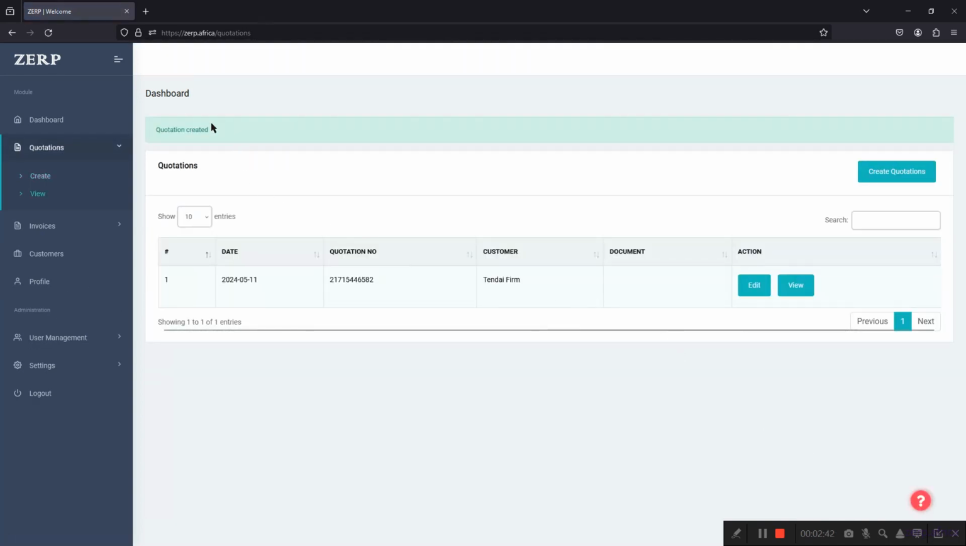And when your quotation has been created successfully, you're going to see a notification like this one and a record showing the new quotation that you've created. So it will have a date, a quotation number generated by the system, and also the customer. So before you export that quotation into a PDF document, this field here will be blank, but no worries, it's a simple step to convert your quotation into a document.